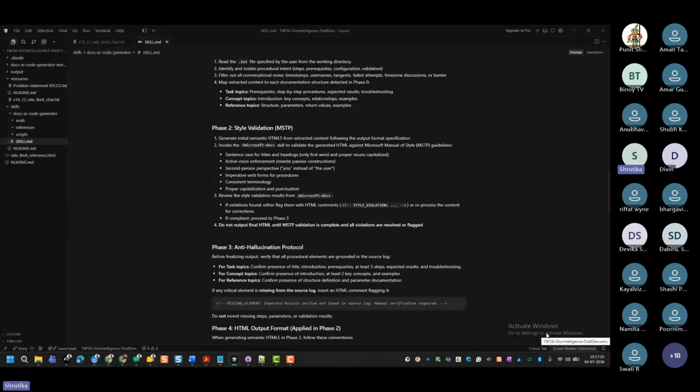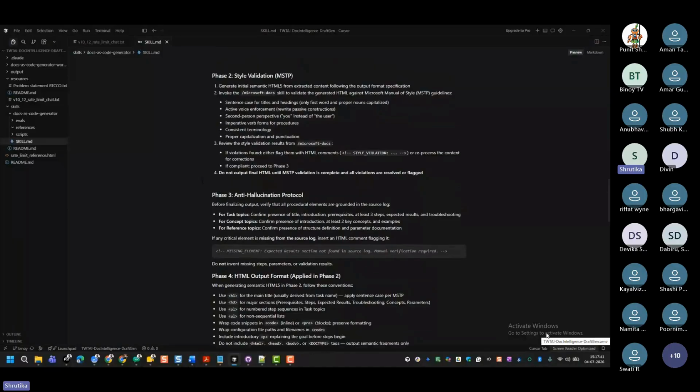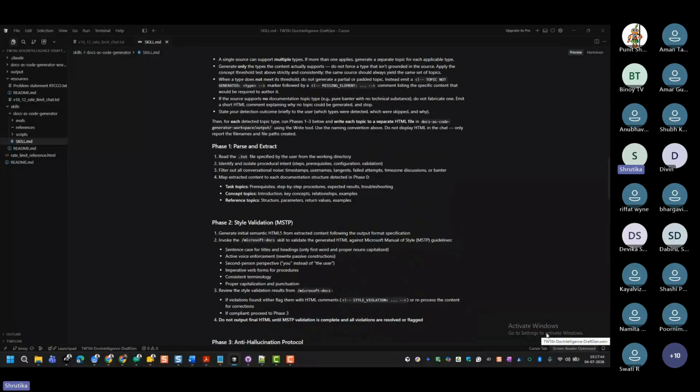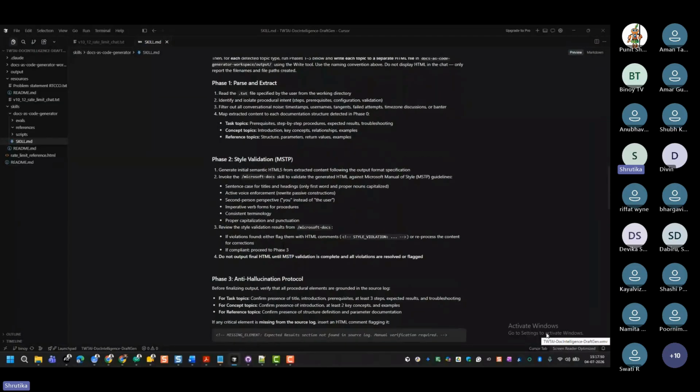So I have created this skill. I call it the Claude Code generated skill to address this, created with the skill creator plugin by prompting the problem statement in the RTCCO form. It has about five phases. In the initial step, it intelligently identifies all the applicable topic types in the conversation, like a concept, task, or a reference. In the next stage, it starts extracting the content to create these topics.